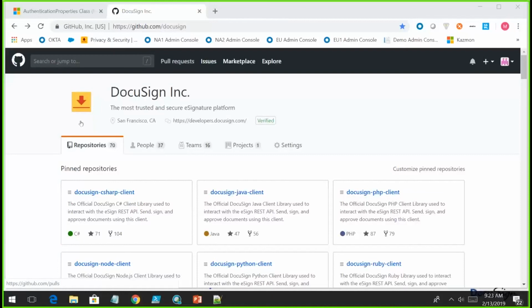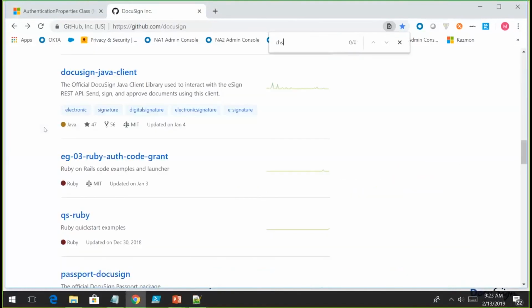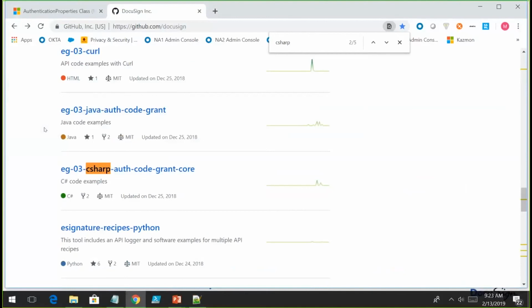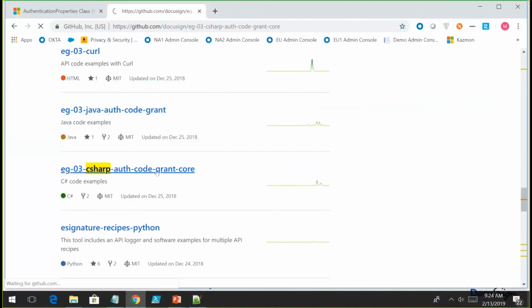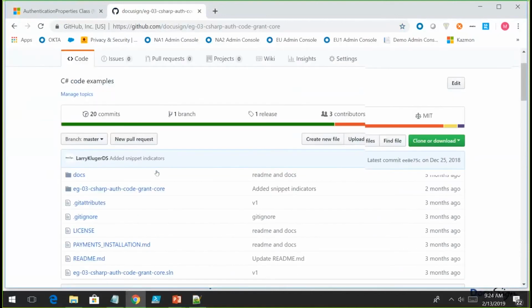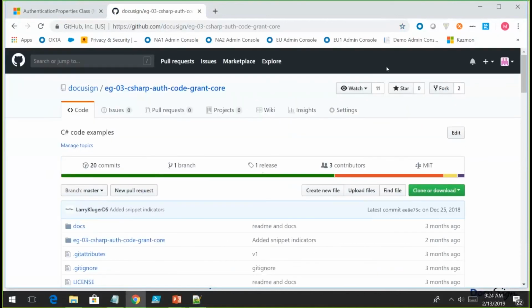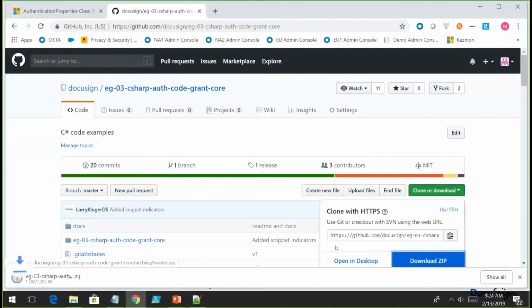And for the purposes of this demonstration, we're going to do a demo of an authorization code grant using one of our C# libraries. Specifically, we're going to use the EG03 series that Larry mentioned a few minutes ago. That's publicly available here on our GitHub. Once you get here, we'll download the entire repository.